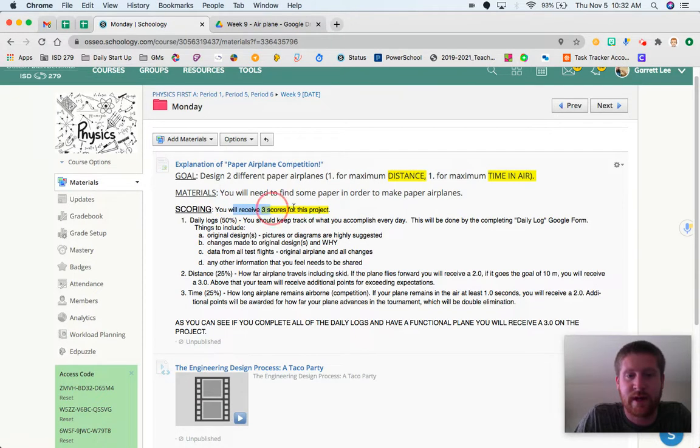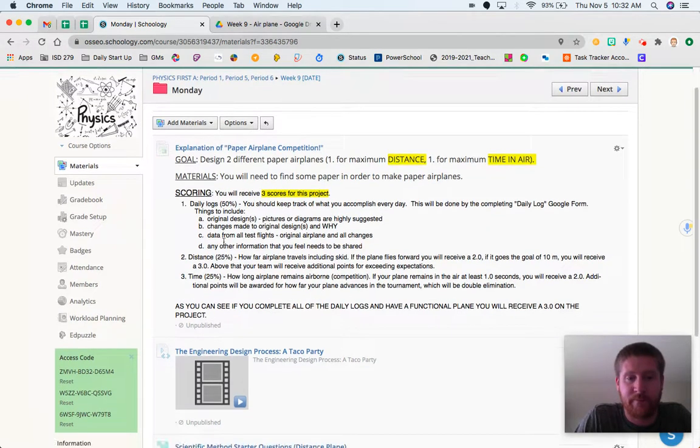You're going to receive 3 scores on this project on a daily basis. So a lot of it is your daily logs, and I'm going to go over that here in a minute. This is how you keep track and show me that you're actually doing stuff each single day. And those need to be turned in by 10 p.m. every day. And we'll get to those.